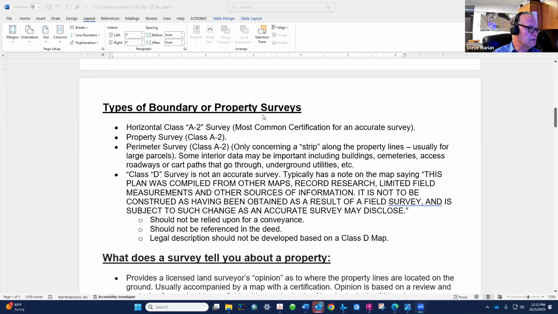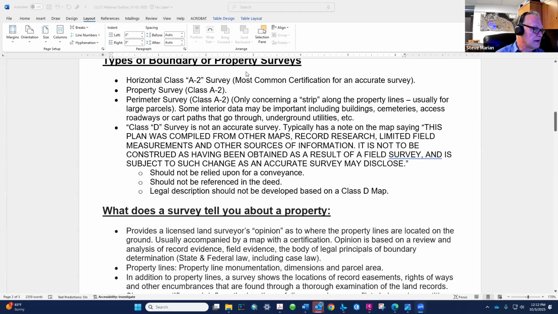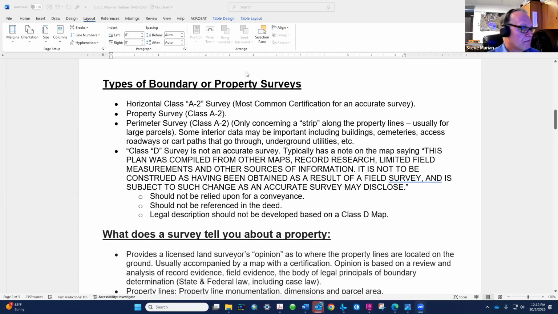So let me get into the next section here: types of boundary or property surveys. The most common certification is a Class A2 survey, and the Class A2 survey is the standard for an accurate survey that would be used for conveying property.